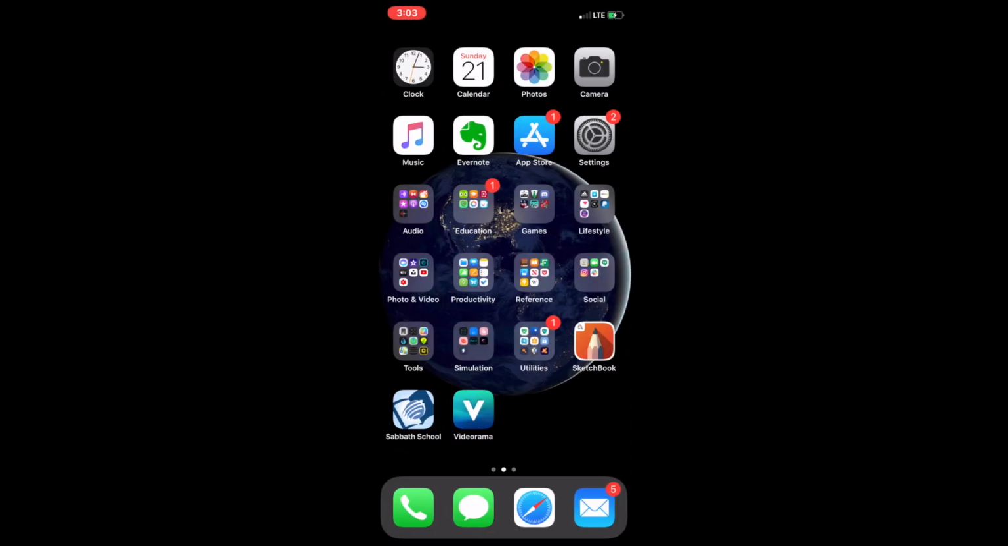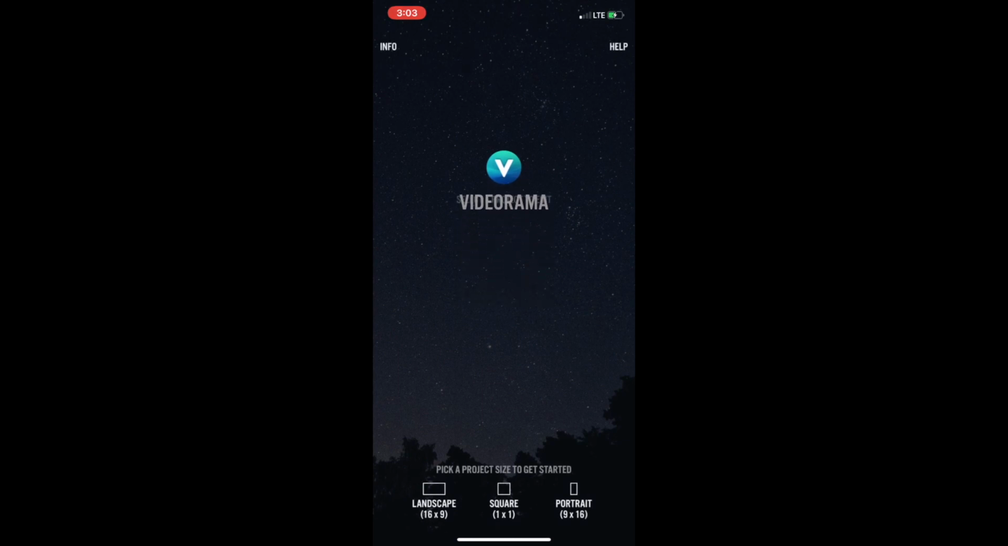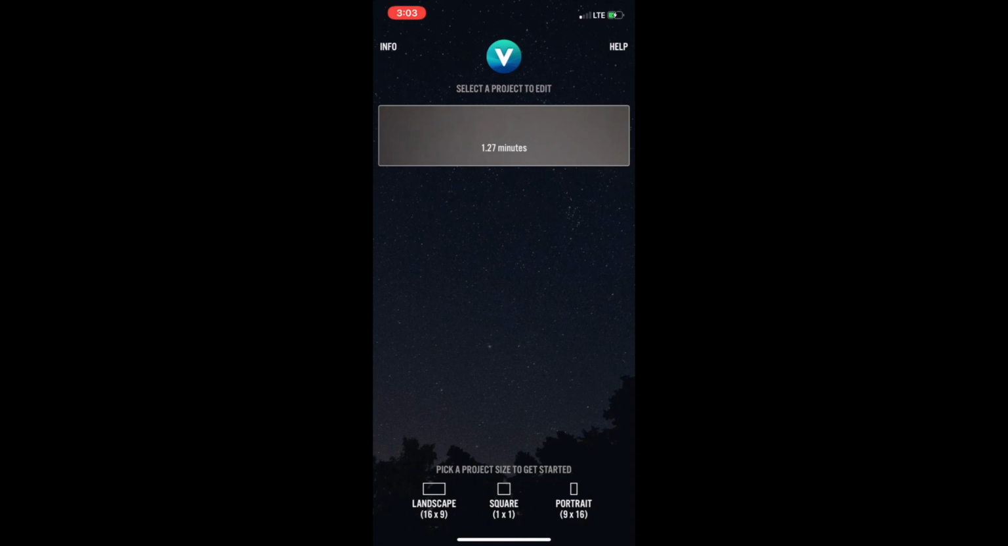So as you can see, I have it on my home screen. It's called Videorama, has a V in the logo. You might have an option for logging in or signing up, but if not, you'll be at your home page or your main menu, I guess you could say. There's info in the top left corner, there's help in the top right corner. You can see your projects that you've started, and you can create a new one at the bottom by tapping what project size you want, whether you want portrait, square, or landscape.